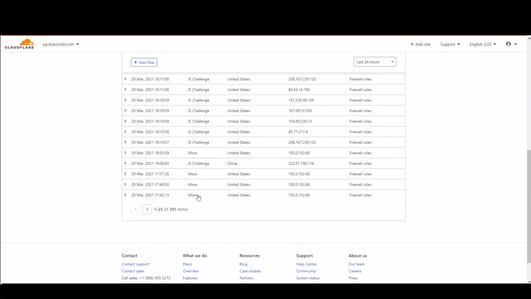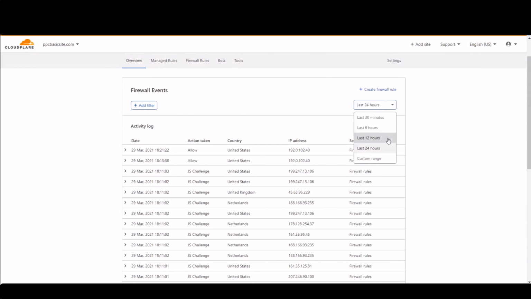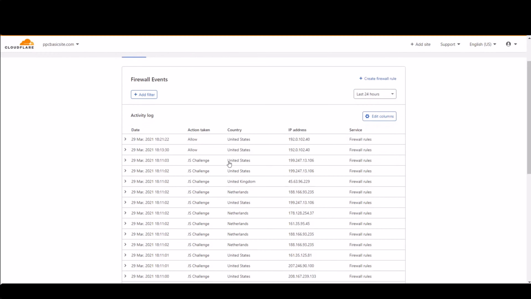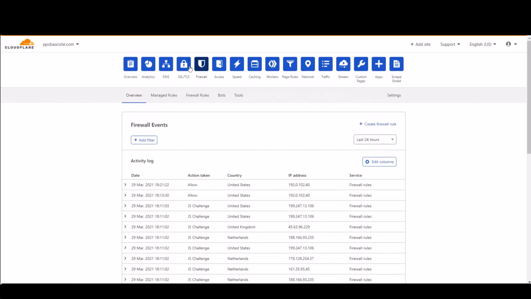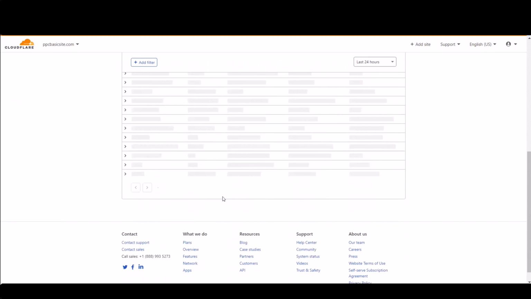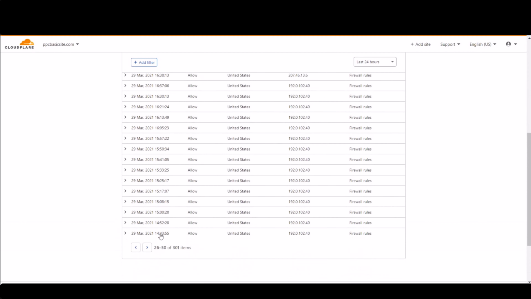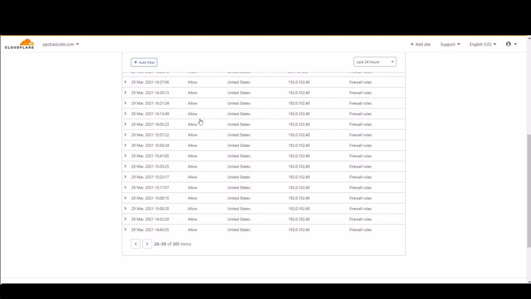So that's the breakdown there. You can also access your results from a custom range, and if you have a premium version of this Cloudflare system, you can end up seeing more results and more data.